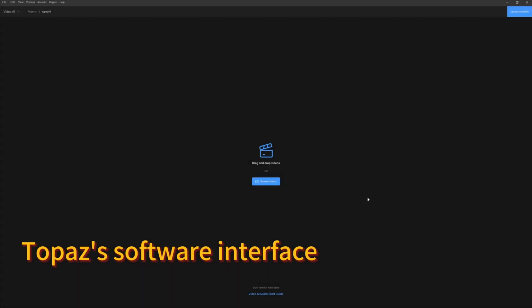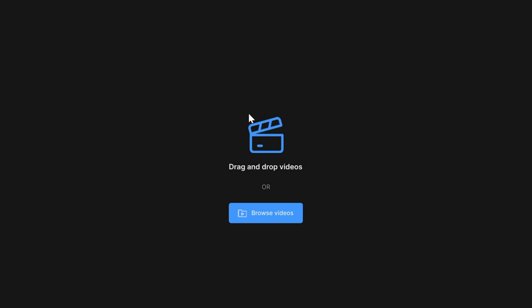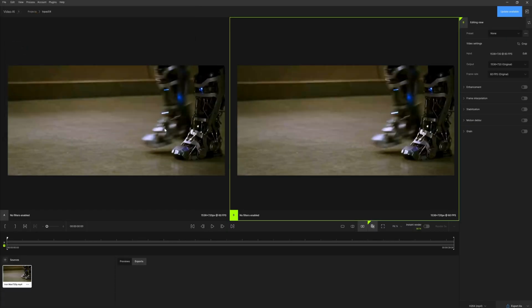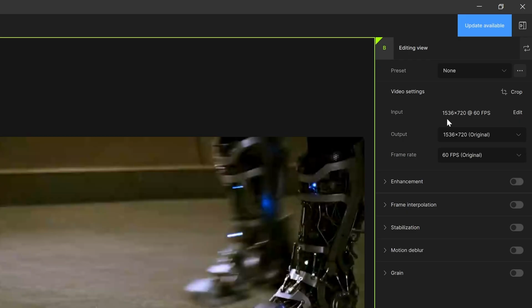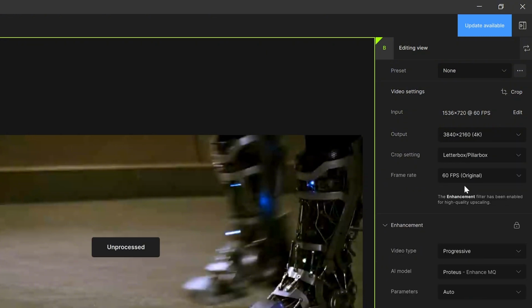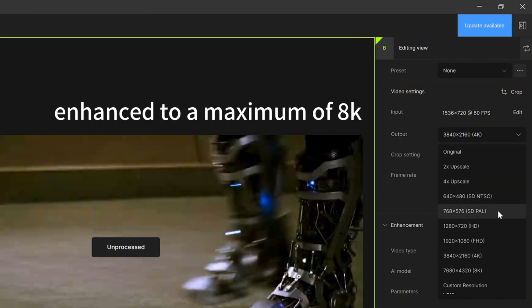As you can see, this is the first interface of the Topaz platform where you need to import your video. You can drag the video here or import it from the system file by clicking Import Video. We imported the previously selected 720p video. You can see the video settings option on the right side of the interface. The original video is a 720p video. By clicking this option, we can adjust the video output to 4K. Of course, Topaz will give you more options, and you can adjust the video to up to 8K.